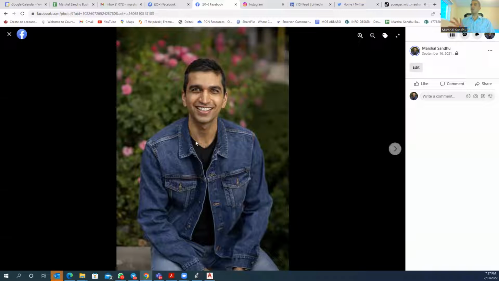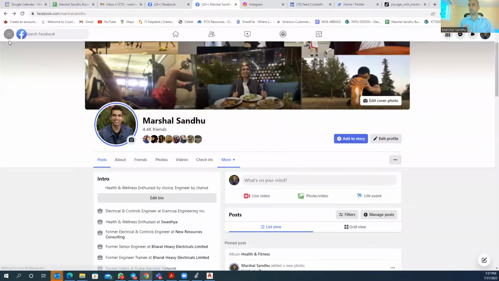Now, when you update your profile picture, you'll get a lot of traction on that post because that will be flooded to everybody in your Facebook network. So be ready for that. And it's a good thing. So this is the first step that you will do on your Facebook. If you do not have a Facebook account, I recommend you create it and then post your profile picture on it.